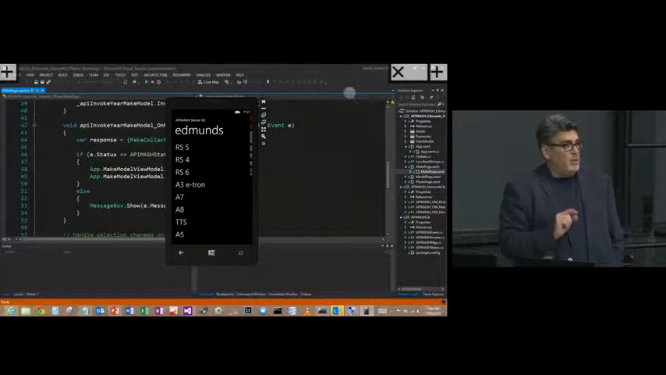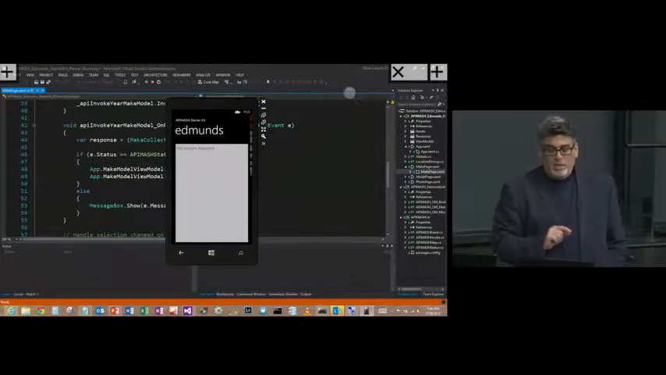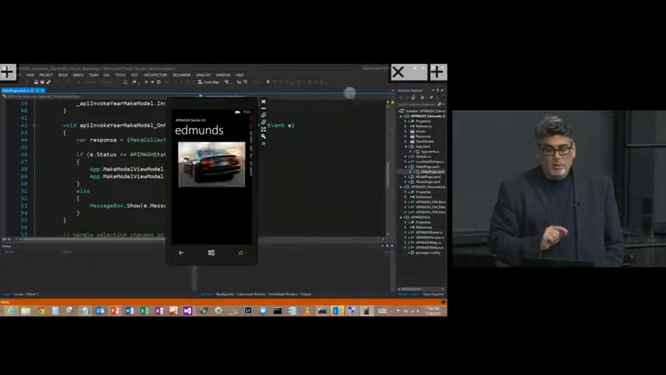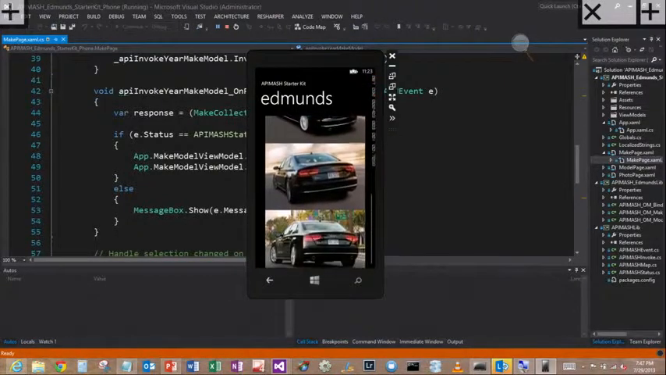So that came back from Edmunds. And I say, I'm interested in an A8. It's then going to show me, hopefully it'll go back out to Edmunds and get me the images of an Audi A8. So I can salivate over them.